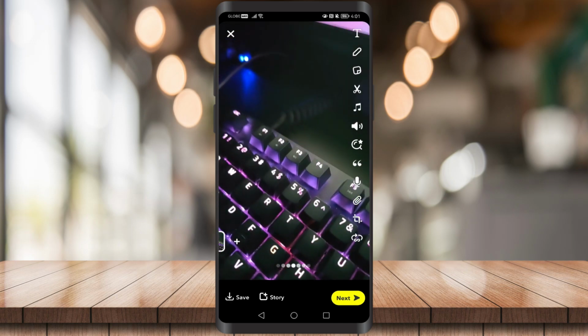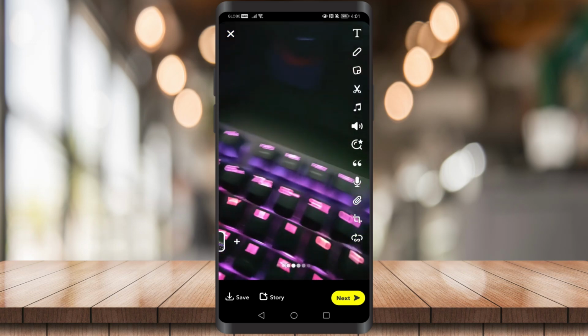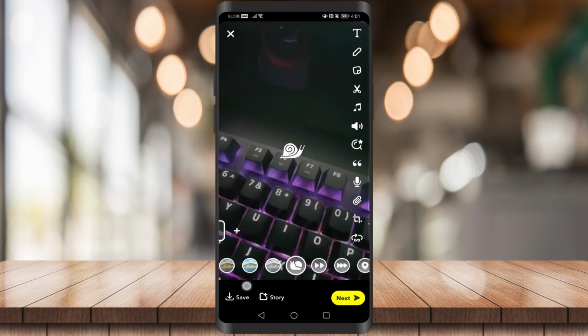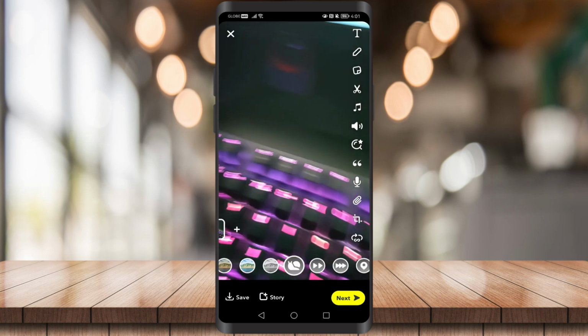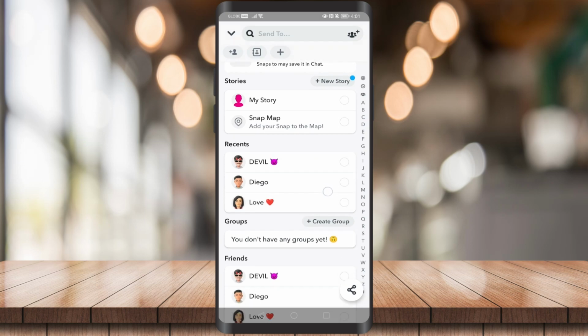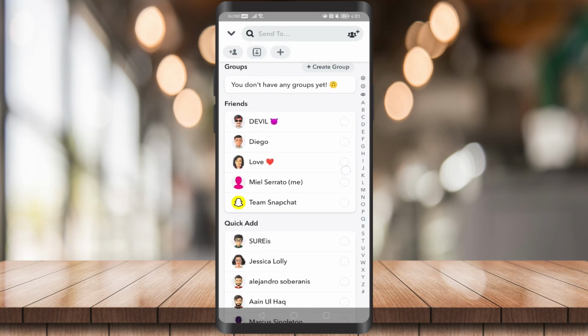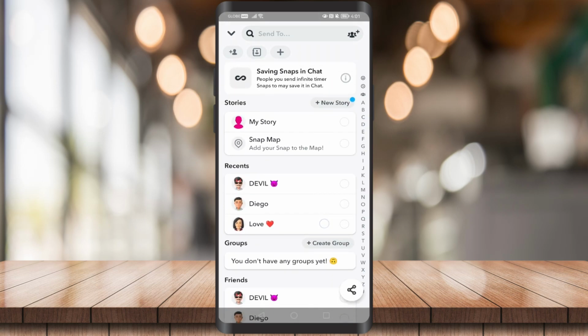So next, if you want to save your video or just add a story to your video, just click on right here and click on next, and now you can send your snap or your video to your friends, or you can add a story to your Snapchat with a slow motion video.